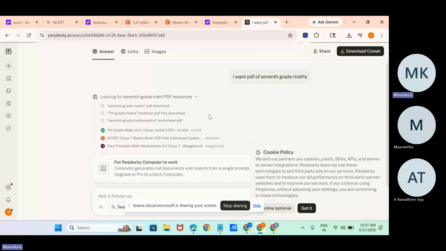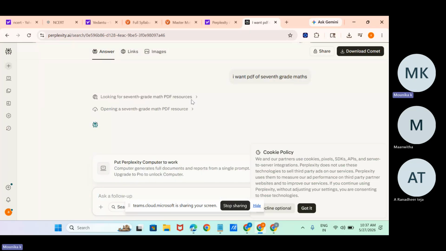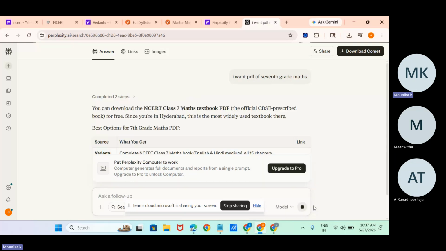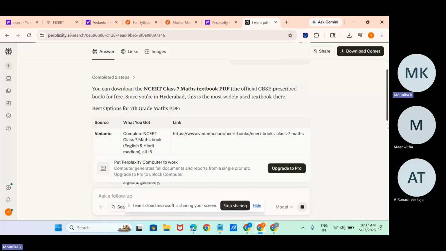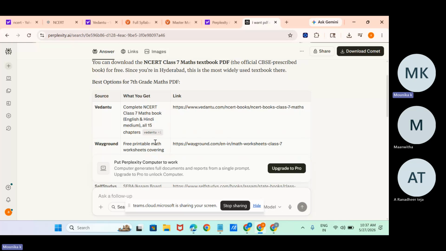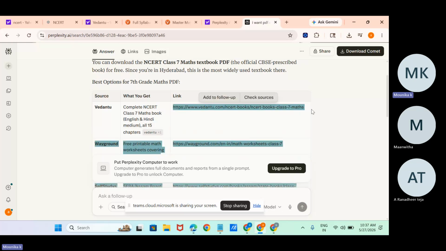So here it will give the resources. So PDF resources. You can open those resources and you can download that. So it is providing you the direct links. So Vedantu, so Vground. So these are all the links. You can copy the link as it is, and you can open in the new tab.